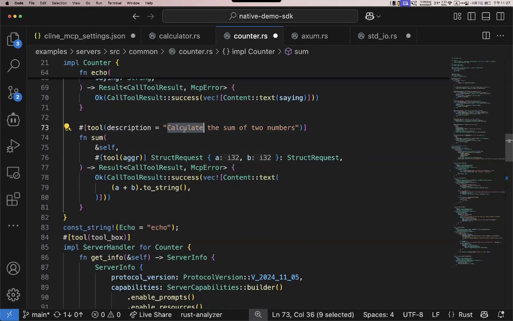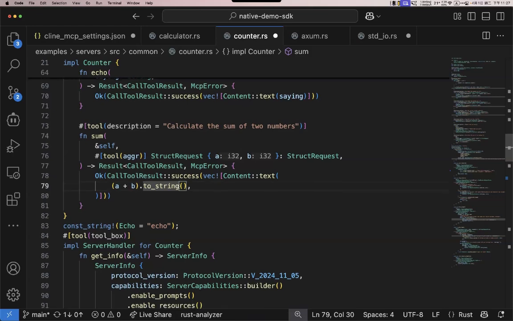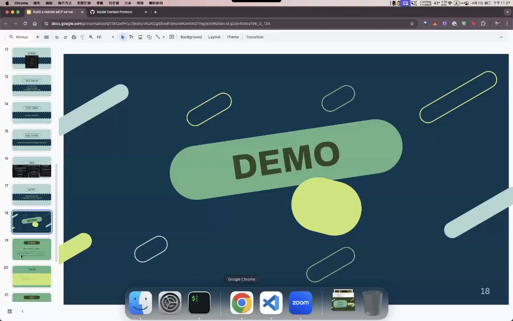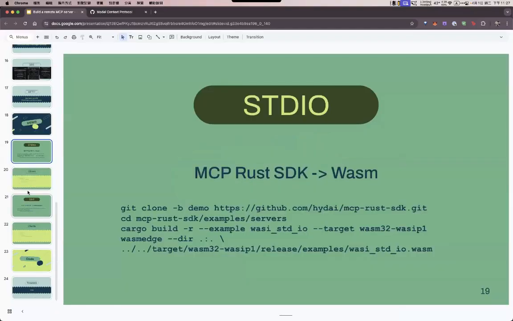It will calculate the sum of two numbers. You just write down your logic here and then compile all of this stuff into WebAssembly and deploy it. You already have a secure sandbox to execute your MCP server. Okay, so that's all of my demo, and if you want to try it, here is the link.